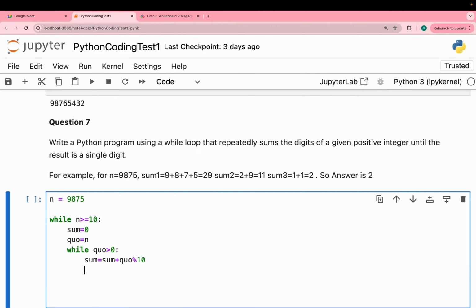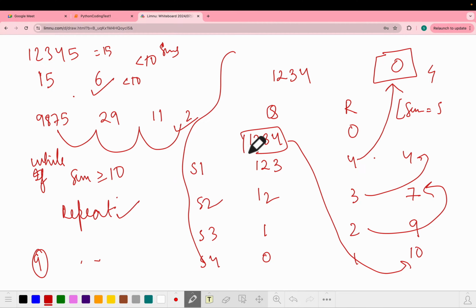After this I have to do quo is equal to quo divided by 10. This is something that I have done. Now this will give me the updated quotient. Every time my quotient will keep on varying, from 1 2 3 4 to 1 2 3 to 12 to 1 and so on.